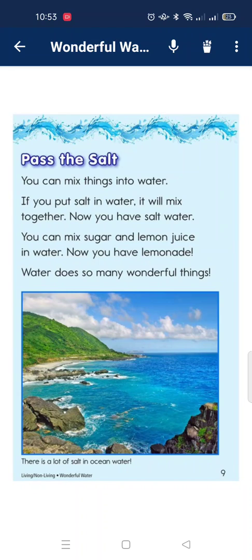Pass the salt. You can mix salt into water. If you put salt in water, it will mix together. Now you have salt water. You can mix sugar and lemon juice in water. Now you have lemonade. Water does so many wonderful things. There is a lot of salt in ocean water.